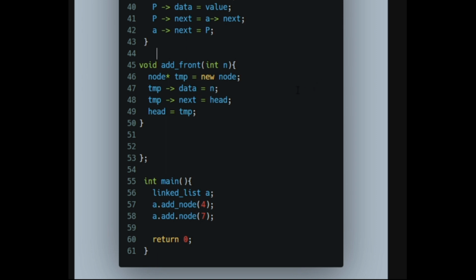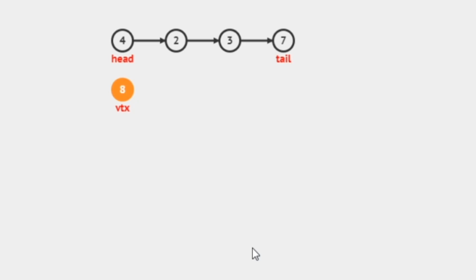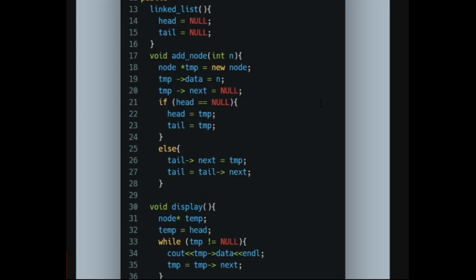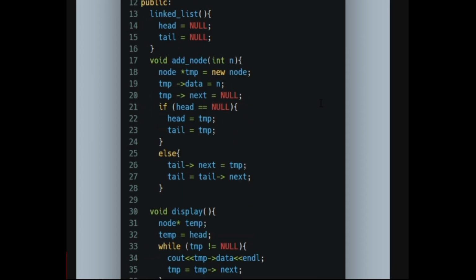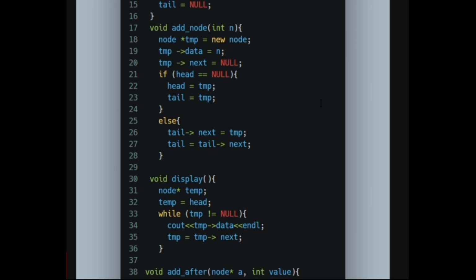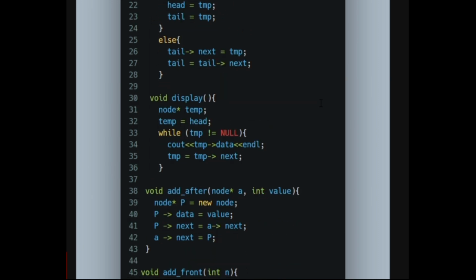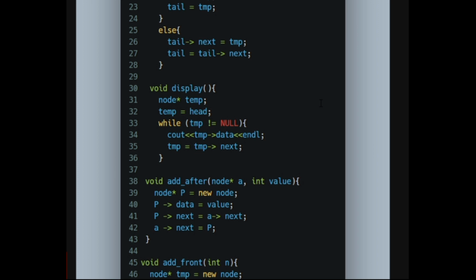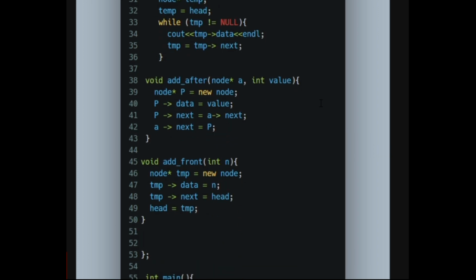So let's try to visualize it. Let's add 8 to the head of the list. Firstly, we created a new node, then gave its pointer to the previous head, and then gave the head pointer to this node. And that's how it gets inserted in our list. So we have made a temporary list. We have added the elements in the front, middle, and back. We have iterated all over the list. So let's now write the function to delete a node from the list.